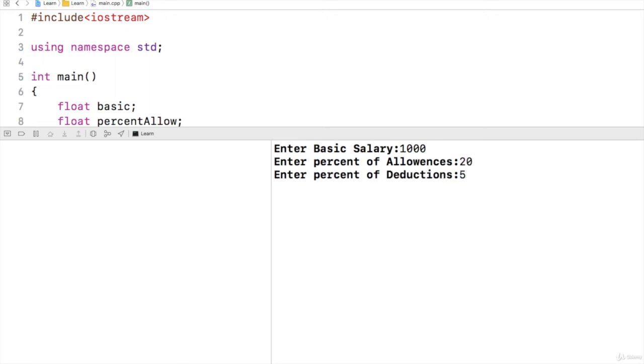That is 5. So 20% allowances means it will be 1200 and 5% deduction means 50 is subtracted from 1200, that is 1150. Yes, answer is 1150. So it should take these values and display this output. So the program is also available under resources as a PDF file. You can download that.